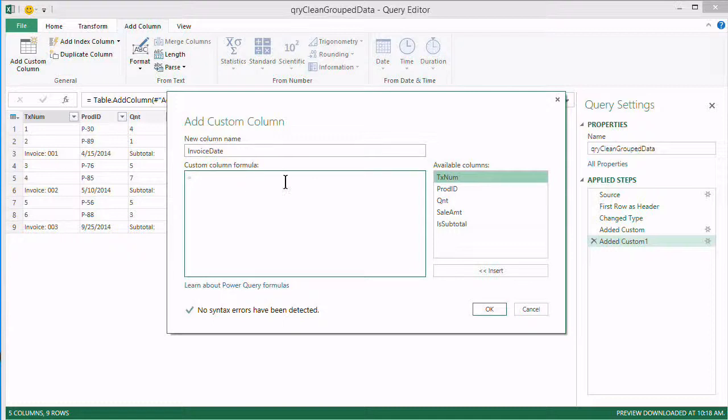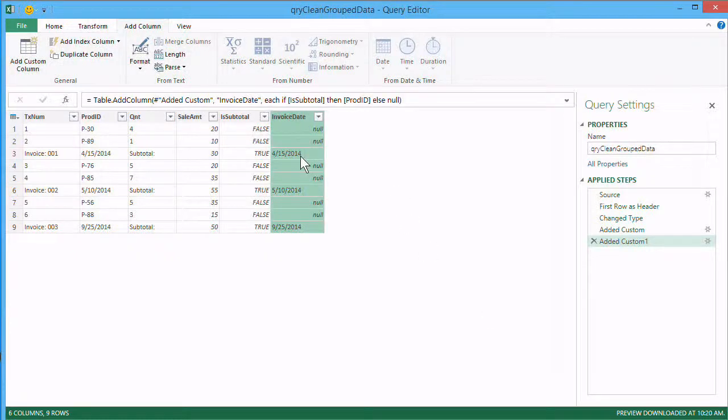Okay, so what we want to know is if that subtotal row, we could say equals true, but since it already is a true-false value, we're just going to leave it blank. So if it's true, then I want you to grab the value from product ID. Now, it's not really product ID because here on these rows, it's actually the date. So we're going to grab the date. And if it's not true, then we're just going to return null or empty. So we're going to go ahead and click OK. All right, good. So now we've got our date, which is exactly what we want.